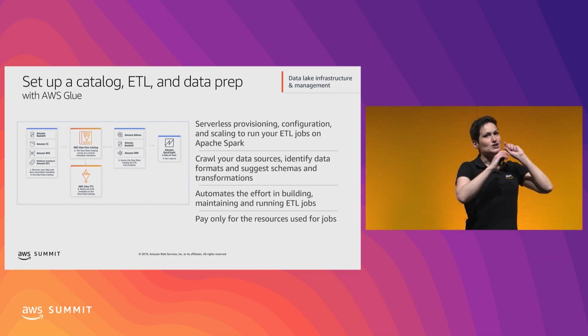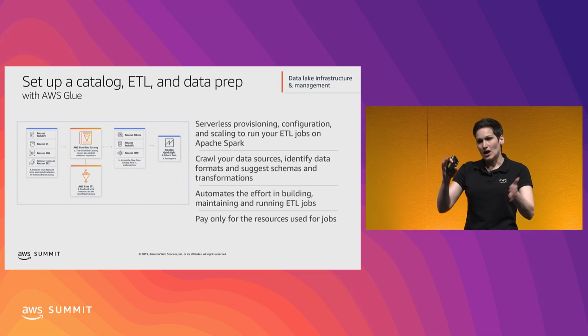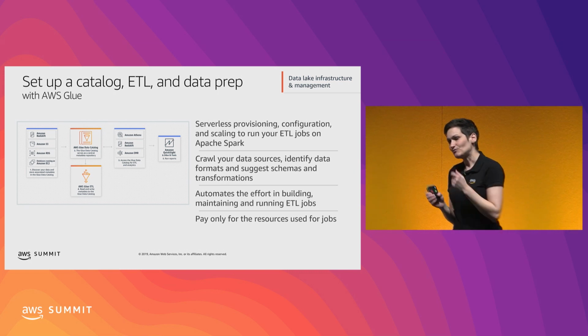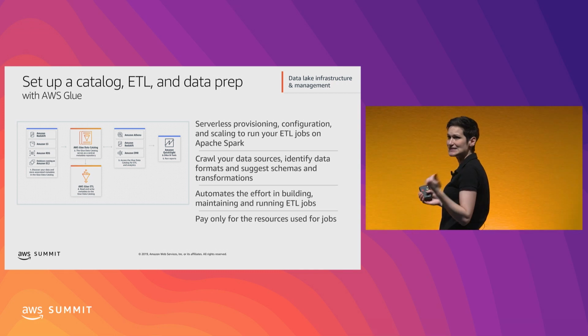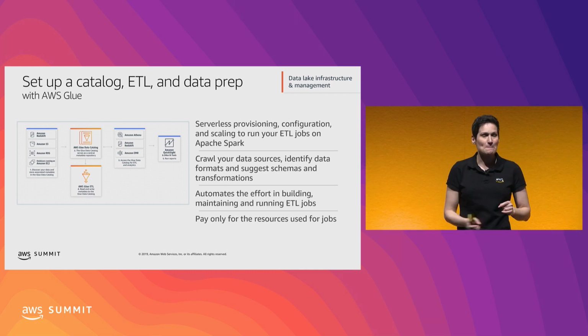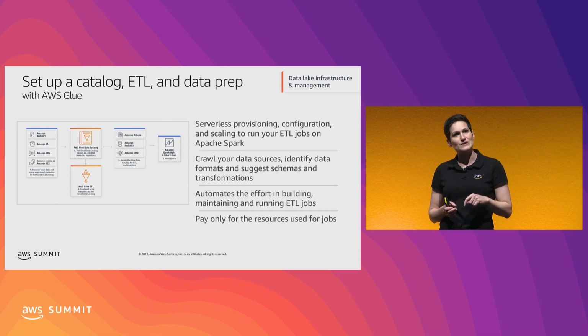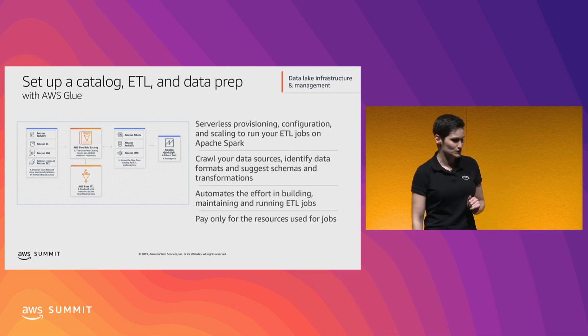So the Glue crawlers will scan the data, infer the schema, and construct the data catalog. These crawlers will use built-in classifiers for known formats like CSV, JSON, and columnar formats like Parquet. But you can also use your own classifiers or take them from the AWS Glue community for other data formats, or if you want to customize the tables.